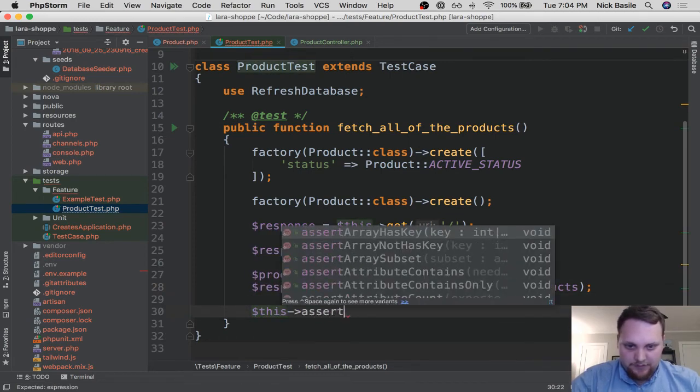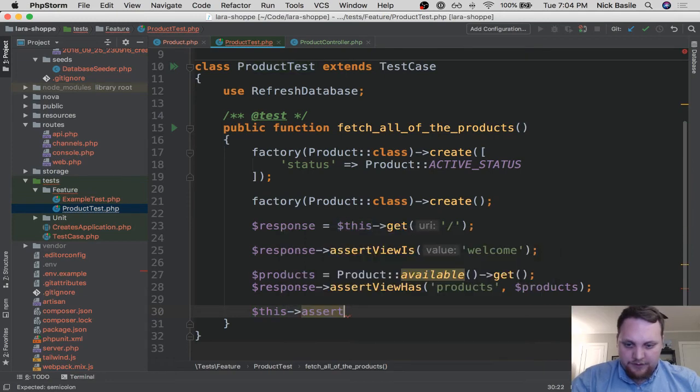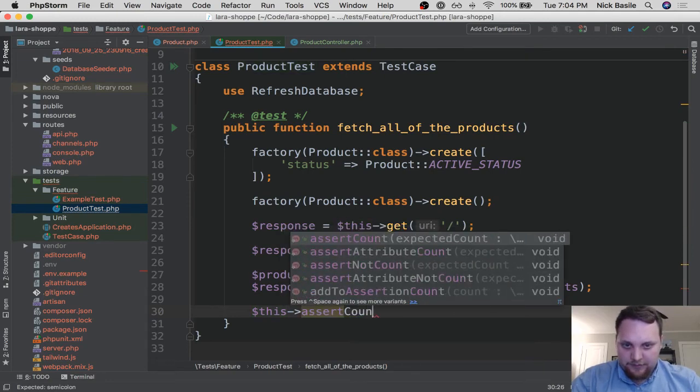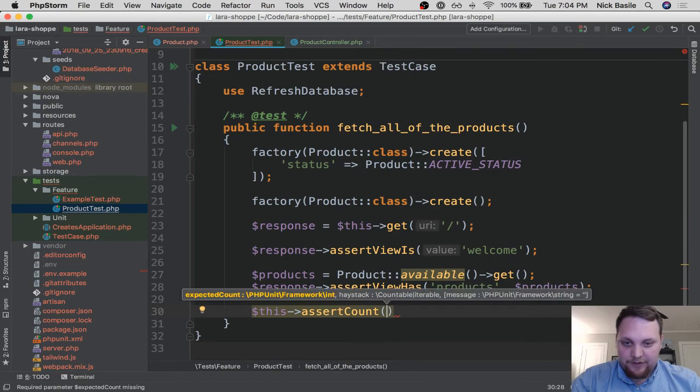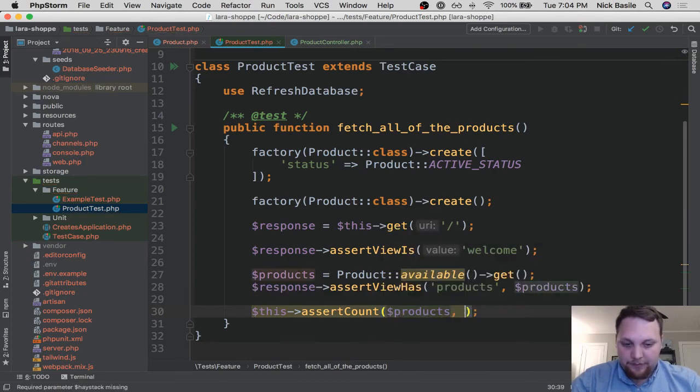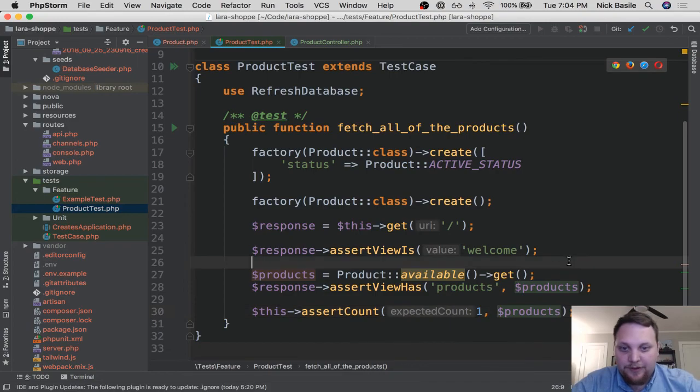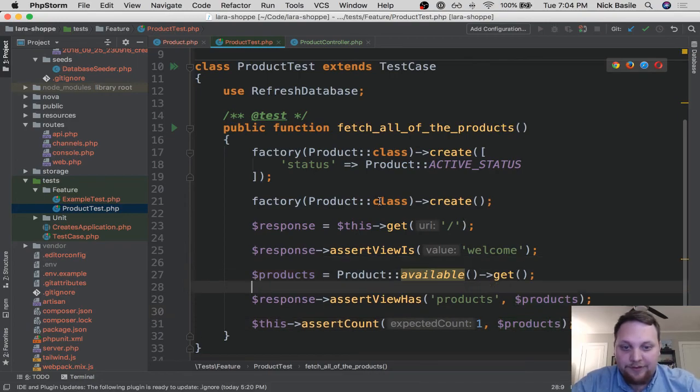And then we can say this, assert count. I forget the order here, so we'll do the haystack, it looks like, so that'll be the products. And then we'll say that should be, oh, I had that backwards. So it should be 1, expect to count, and then 1. Okay, so this is a slightly better test for us.